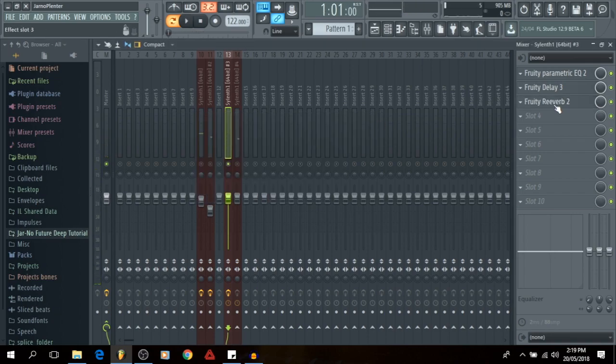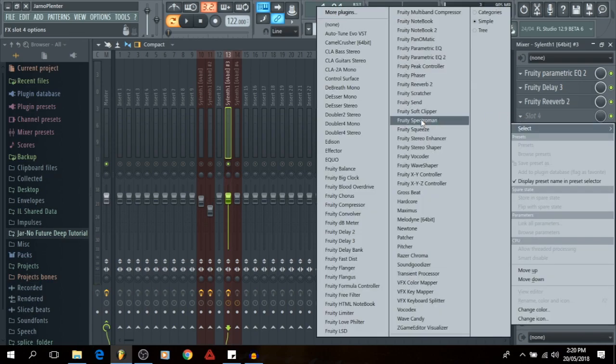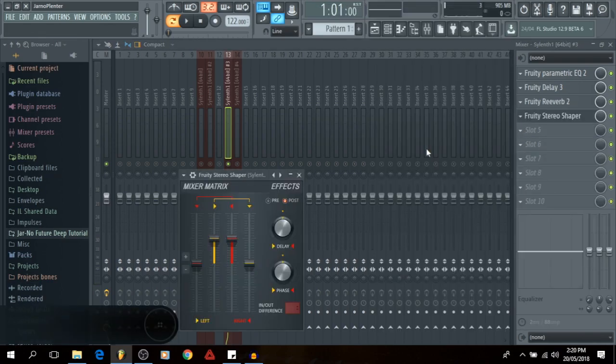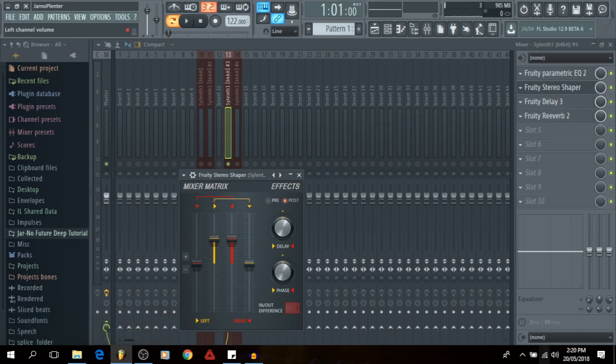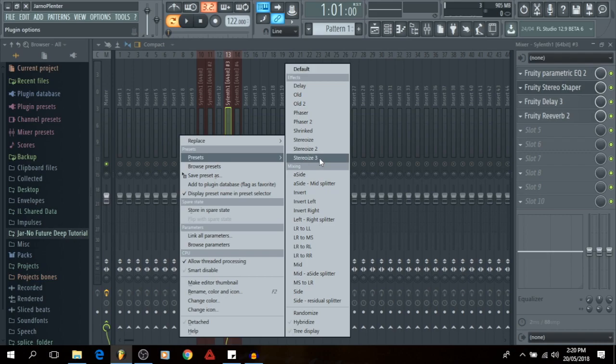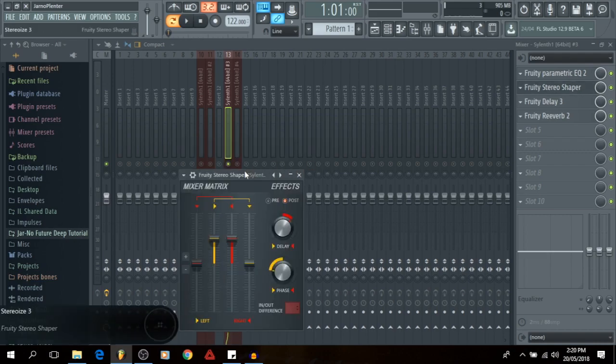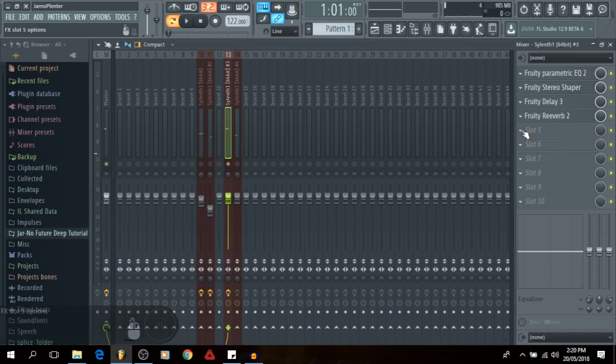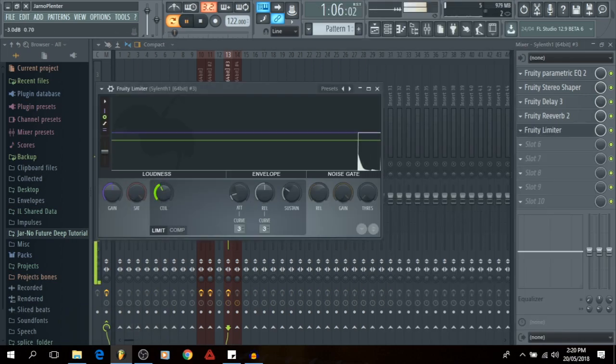Cool, and then we're going to go to our slot 4. I'm going to add a stereo shaper. And what I'm going to do is actually push this up in the channel rack so it goes before our delays and reverb so that the sounds can still bounce left and right and they're not fully stereoized. Okay, so we're going to use the same preset, but just the one below it actually. Stereoize 3, which sounds like this. Okay, and after that we're going to add a limiter and just chop the tops off ever so slightly.